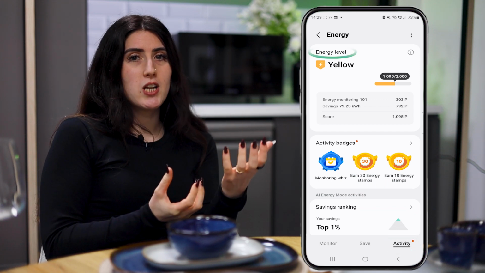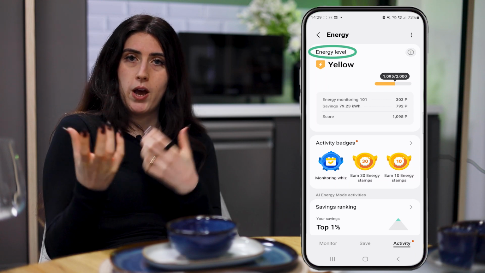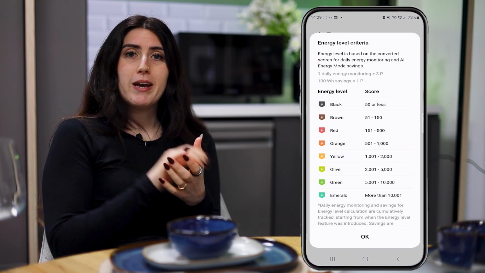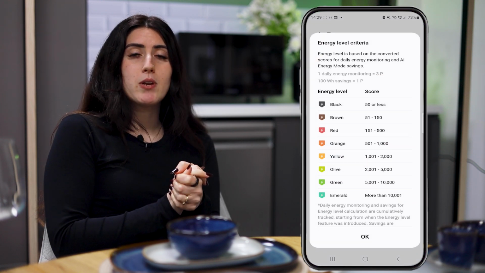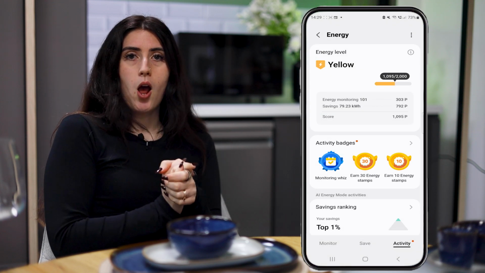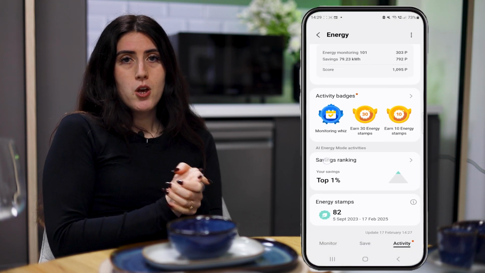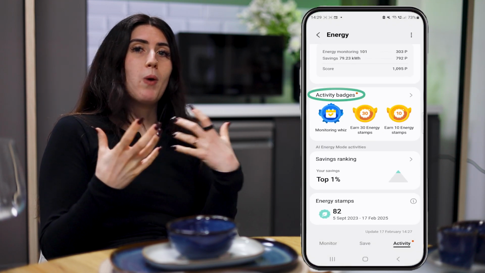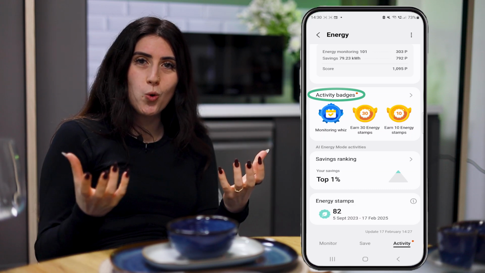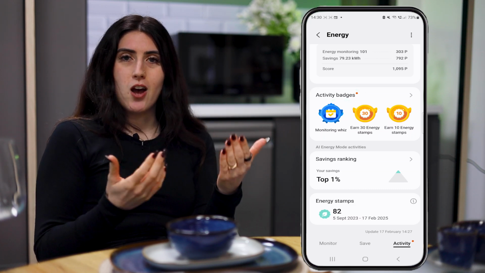So you've got your energy level, which shows you your badge of where you're at currently. You can look at the information tab, which will show you exactly how many scores or points you need to climb up into the next position. You'll then get activity badges, which people absolutely love. It's like getting stickers at school. You get awarded badges when you hit certain criteria.